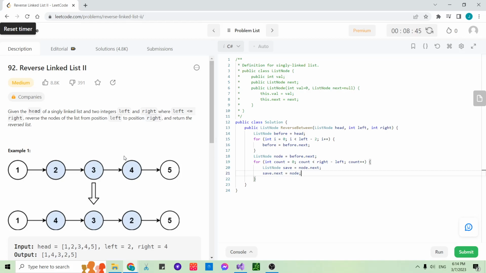Oh wait. Oh, I can't remember how to reverse a linked list. Oh my god. Okay, let's just look at 2, 3, 4. How do we reverse this? We need to save this node before we remove this pointer. So save next is node. And 3 is saved. And what do we do then?